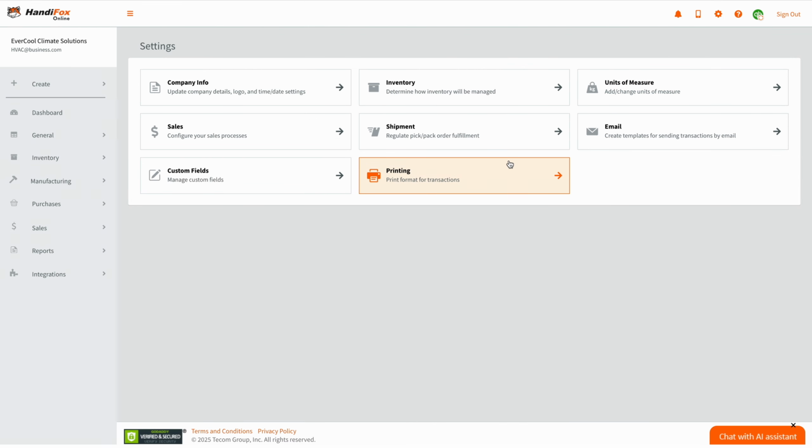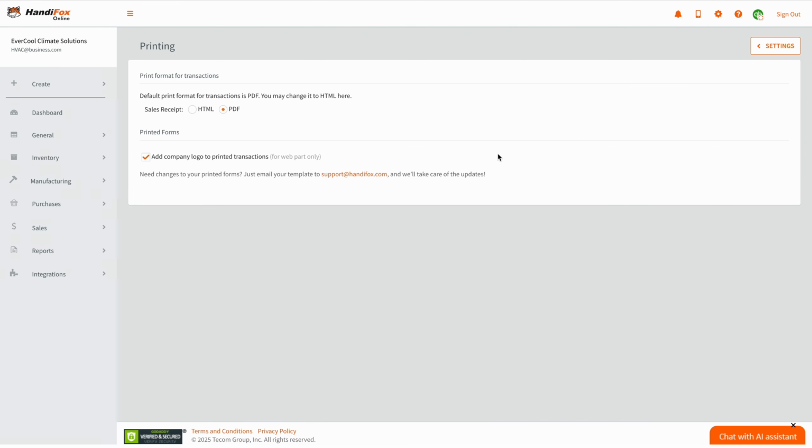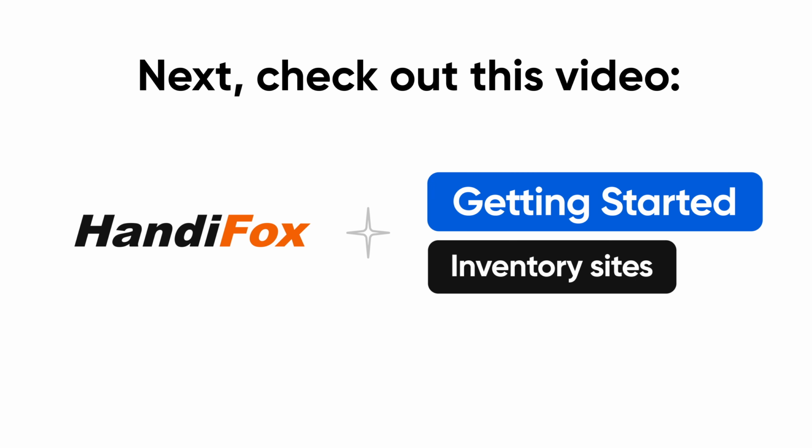And finally, under printing settings, you can adjust the default print format and add your company logo to forms. This keeps your printed documents consistent and professional. And that's it for HandiFox Online settings.